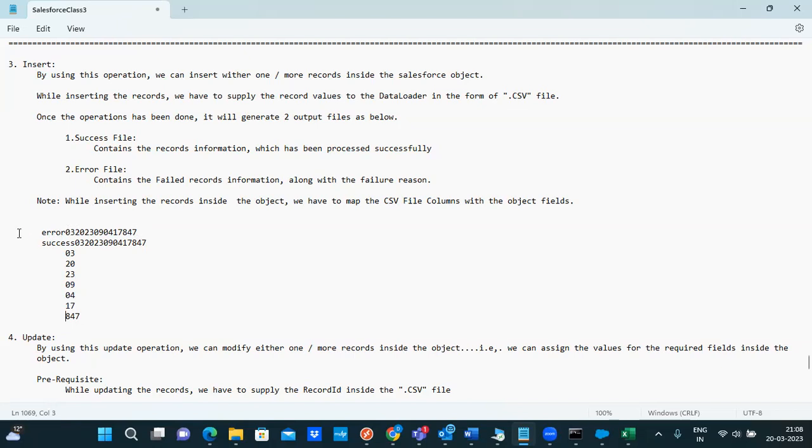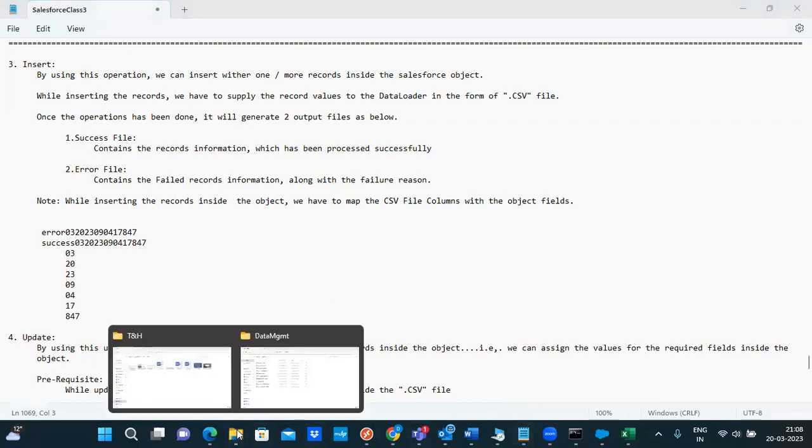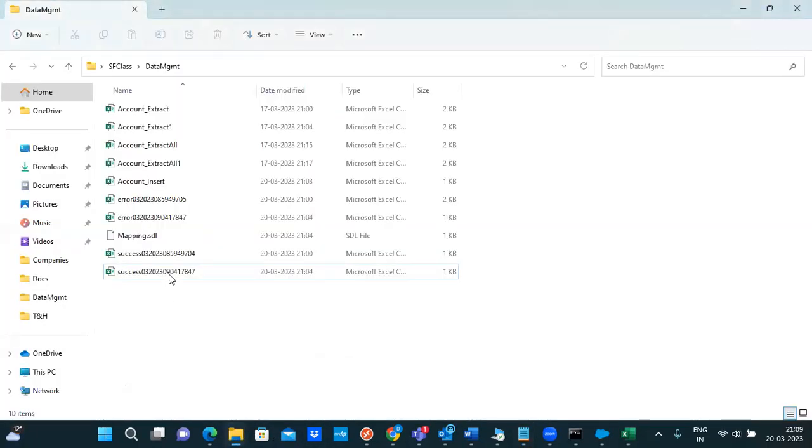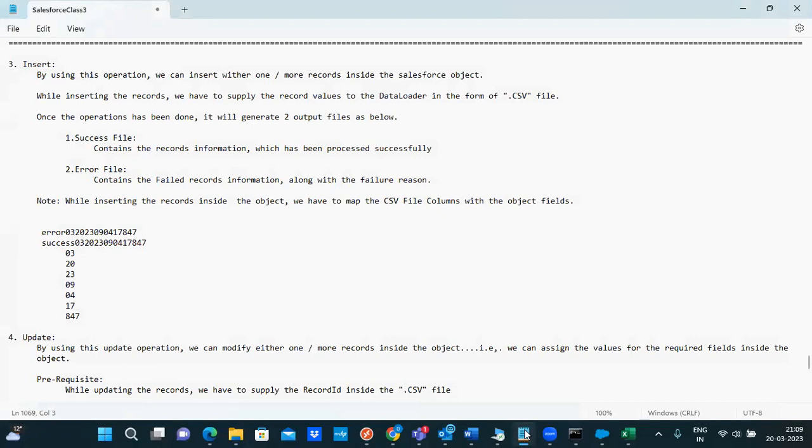So the file name ends with the date and exact time when we are performing this operation. So it will give a clear picture of when it was performed. When we come and see here, there are two files, right? We did one operation which failed. Again, we did it, right? So there were two error files and two success files. So this is how you do the insert operation. Hope you are clear.